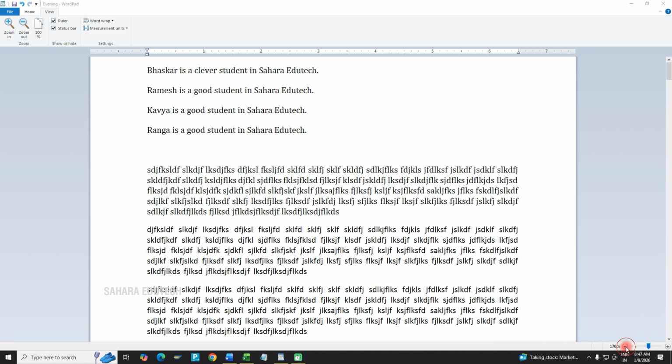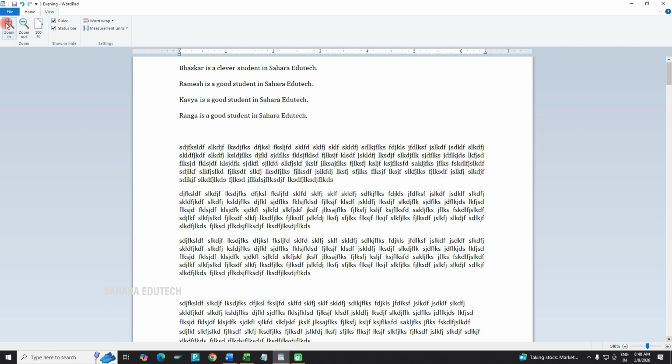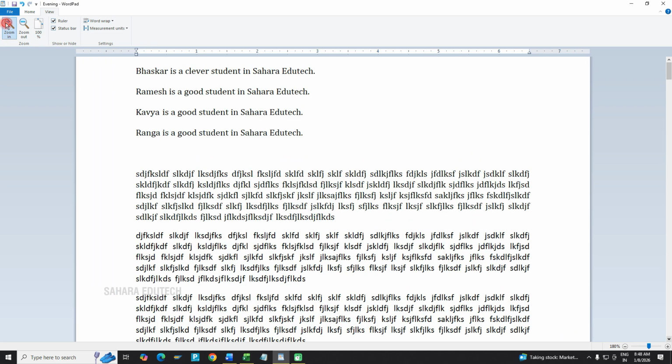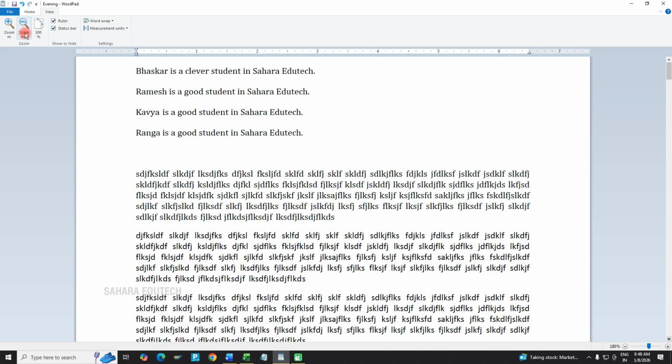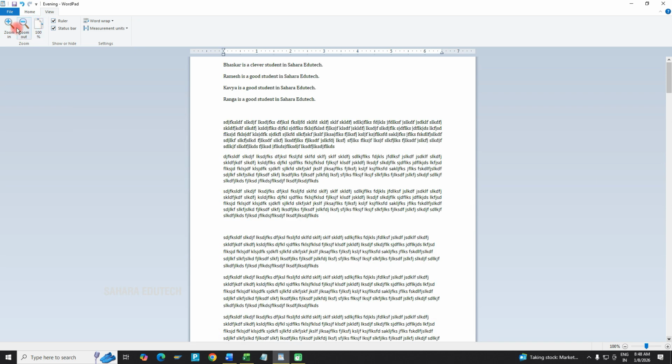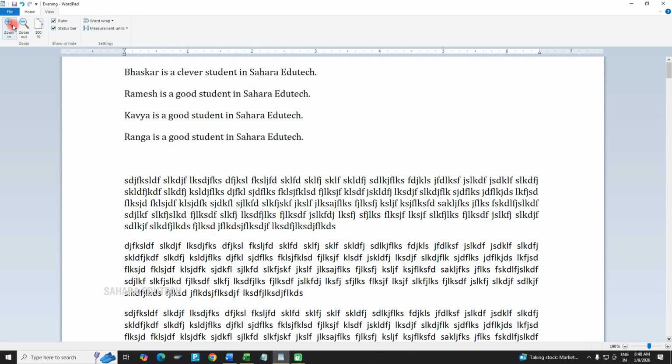See, here also we can do it. If I click minus, it zooms out. If I click plus, it zooms in. Like this, see, it's zoom out and it is zoom in. However you want, you can apply it. Okay, I want 100%, you can keep 100%, but I am going to zoom in for visibility.